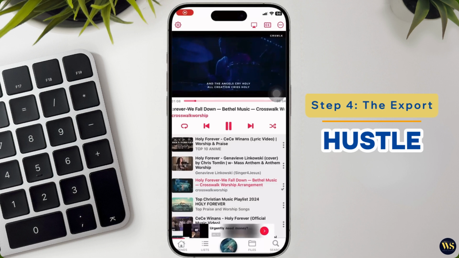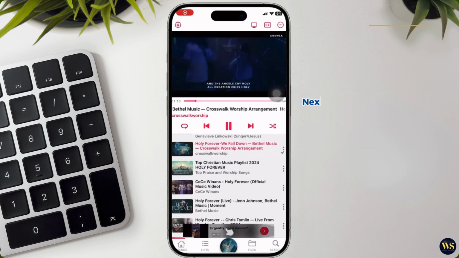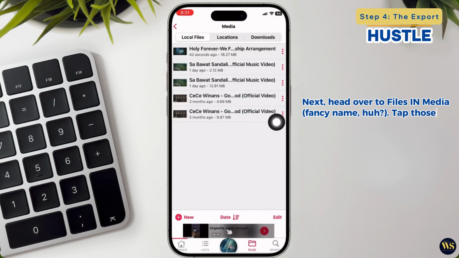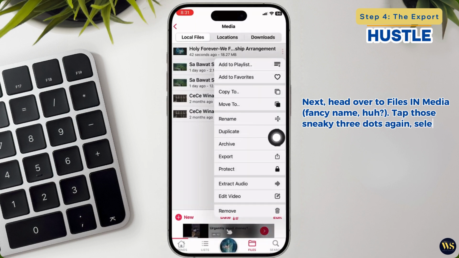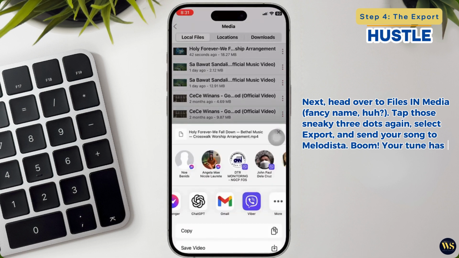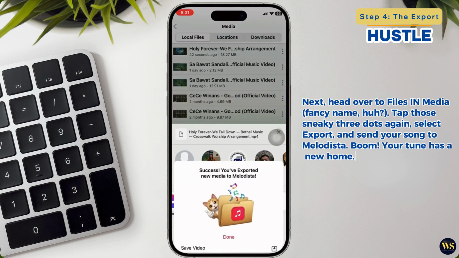Step 4. The Export Hassle. Next, head over to Files in Media. Fancy name, huh? Tap those sneaky three dots again. Select Export and send your song to Melodista. Boom, your tune has a new home.